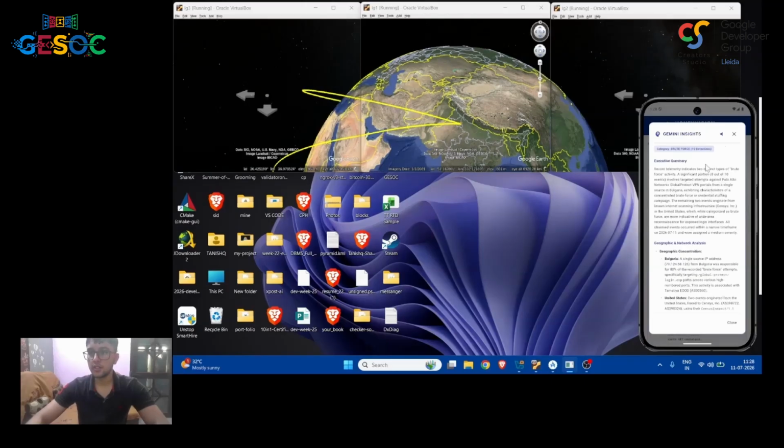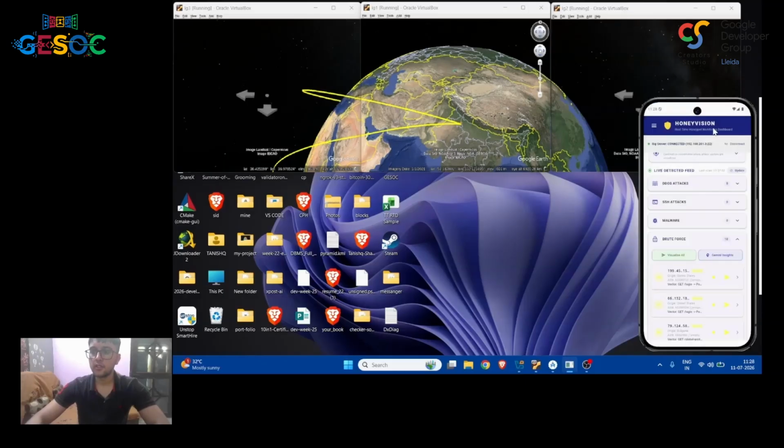So this is what the Gemini API returned. Once we click on this sound icon: Executive summary. Recent telemetry indicates two distinct types of brute force activity. I hope this is visible. I hope this is audible. A significant portion, 8 out of 10 events, involves targeted. So this is how the live attack feed is working right now.